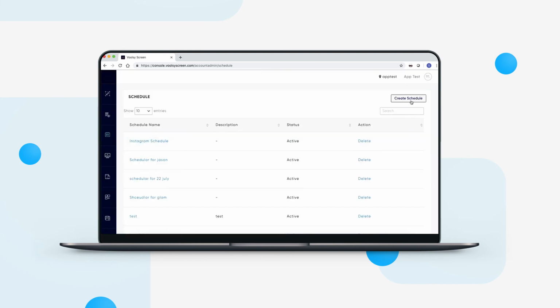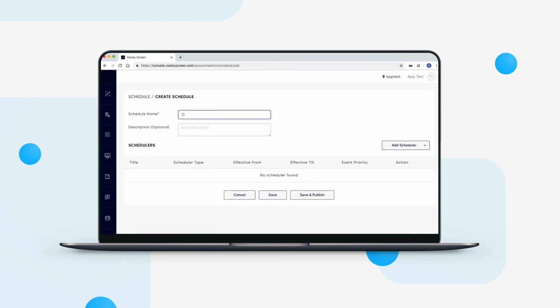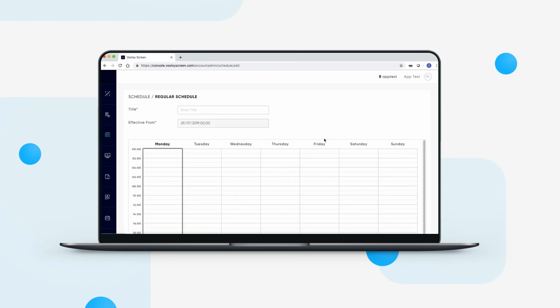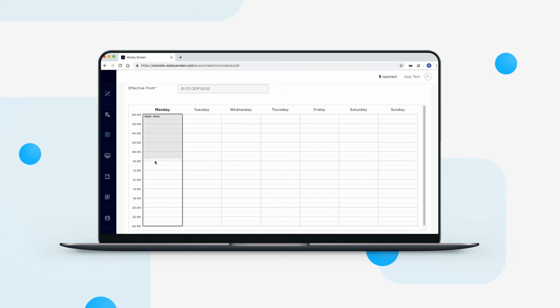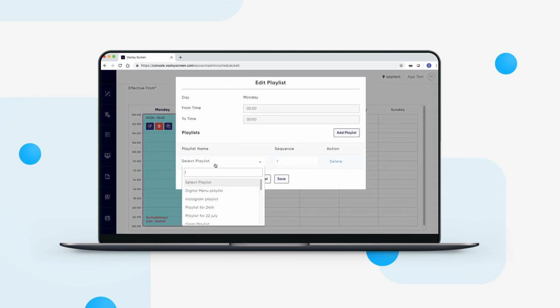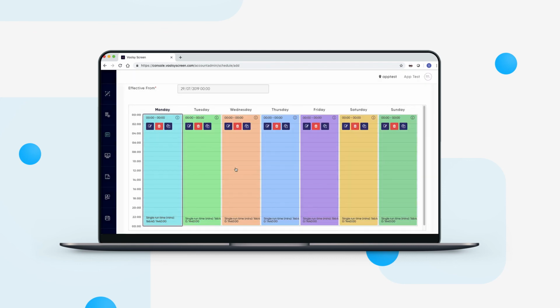Go to the scheduler section. Create the scheduler for the digital menu playlist. Here you have the option: if you want to display different menus over different periods of time, that is possible. So let's say you have a different menu for breakfast or a different menu for lunch. You can create a separate scheduler over here and map your digital menu playlist. As of now, we are keeping it for the whole day. Copying the same for all the days.